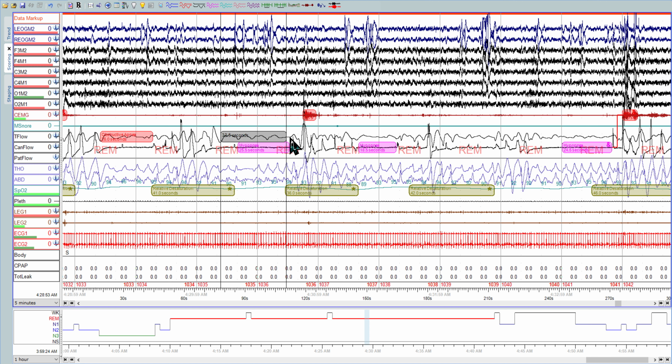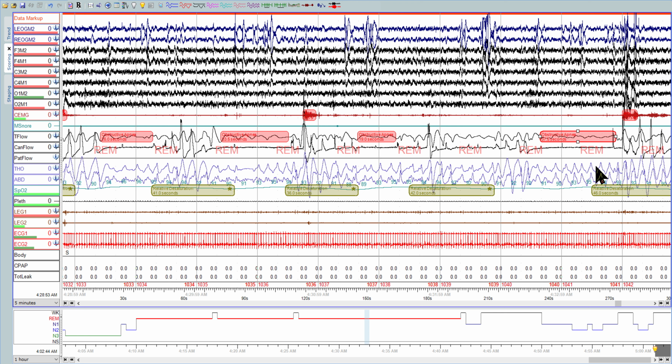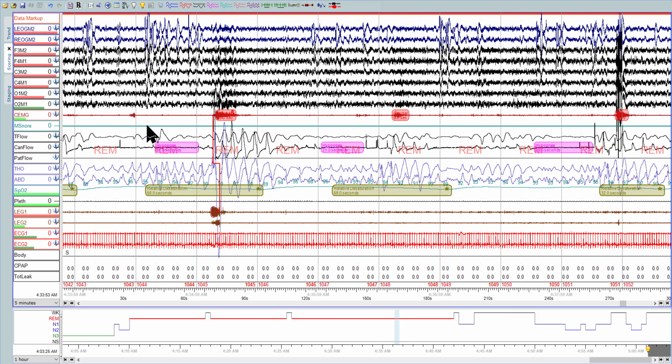And obstruction, obstruction, obstruction, obstruction, and we'll call that. There we go. And obstruction here, obstruction here, obstruction here, obstruction here. Remember, you don't need a desat or an arousal to mark an obstructive apnea. You can just mark them.